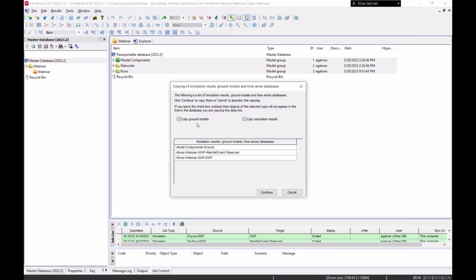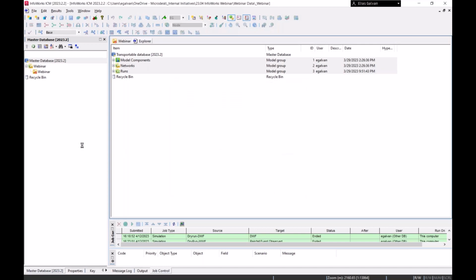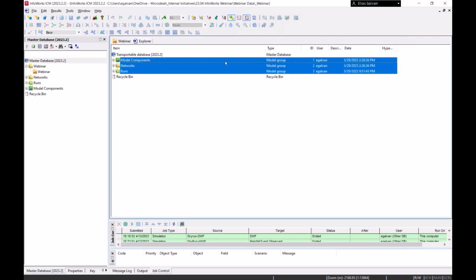And I will pick to copy my ground model. This asks specifically because the ground model is one exception that doesn't live in your database, because sometimes they can be huge, right? So they ask if you want to bring the ground model. Sometimes you might not need it because you have already obtained all the information you needed for your ground model, but that's just optional, and I want to bring it as well, along with my simulation results. So let's bring everything, and it will very quickly copy over those components.